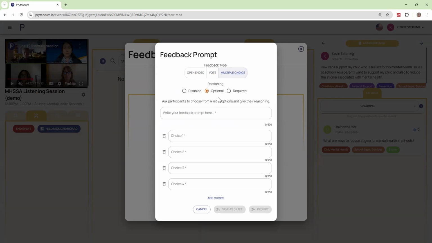And what's important when we do polling in Pertanium is we don't just ask them to choose which choice they like the best, but we also optionally let you include a text box where they can explain their reasoning for why they liked the choice that they chose. And you can make the reasoning text box required, optional, or disabled. If it's required, then they would have to type in some reasoning in order to submit their response. If it's optional, they don't have to. And obviously, if it's disabled, the text box doesn't even appear.